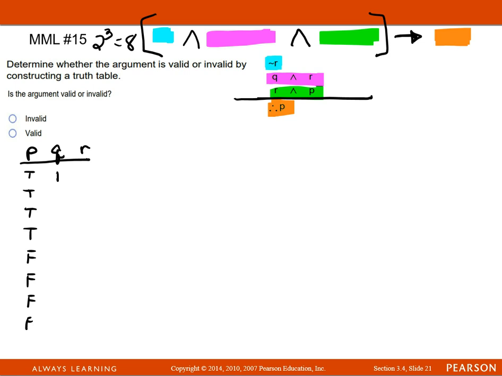And then you'll have 2 T's, 2 F's, 2 T's, 2 F's. And then it's going to go TF, TF, TF, TF. All right.